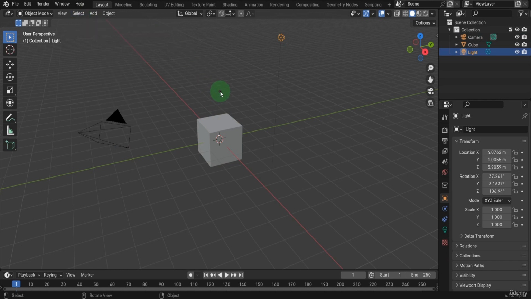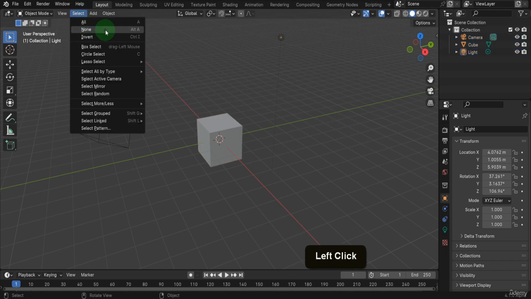The shortcut for this command is the A key. Double tapping A will deselect. However, a more common way to deselect is using Alt plus A. Next, we have Invert Selection. This will deselect your selection while selecting everything else.